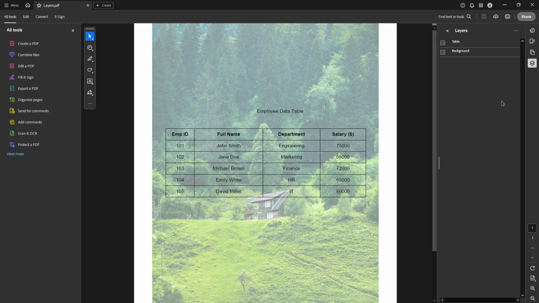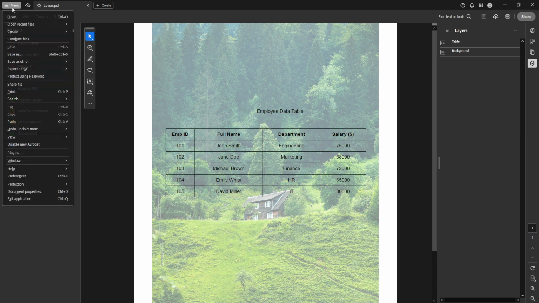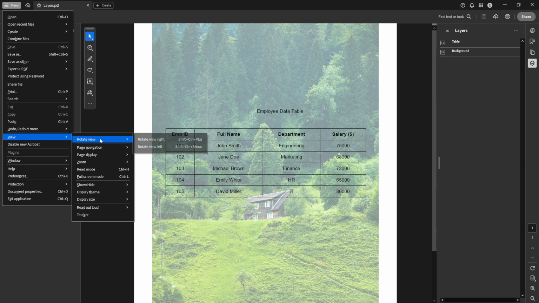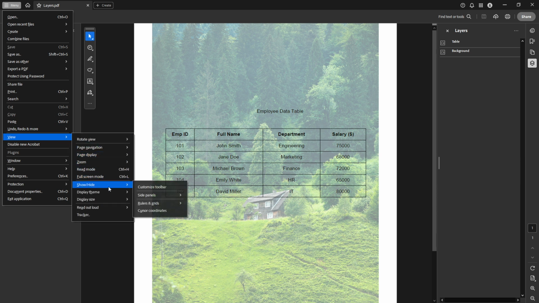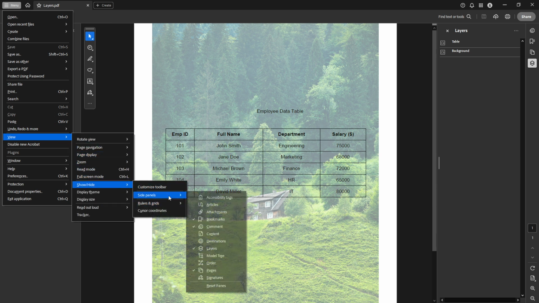But what if the Layers icon isn't visible? Don't worry, Adobe has a workaround for that. If your Layers icon is hiding, head over to the top left of the interface and locate the hamburger menu. It's essentially three horizontal lines stacked atop each other. Click on that to bring up an array of additional options. From here, choose View, then navigate to Show Hide. Afterwards, select Side Panels, and finally, click on Layers. This series of clicks ensures the Layers panel is now visible and ready for you to explore.